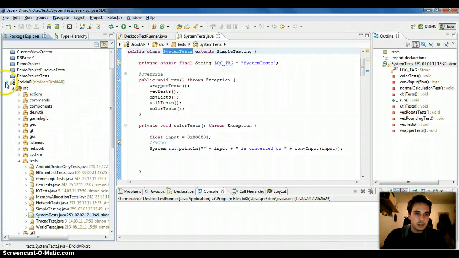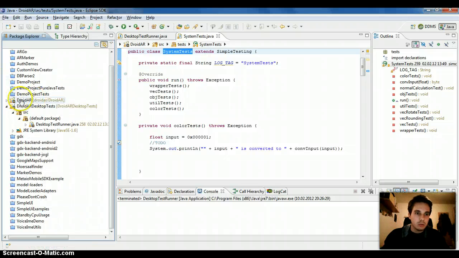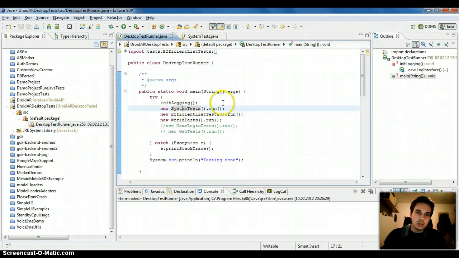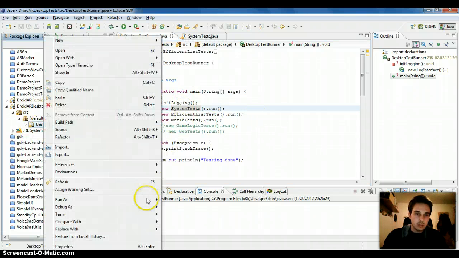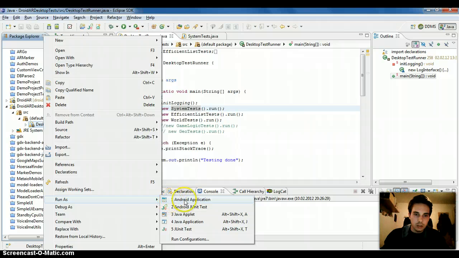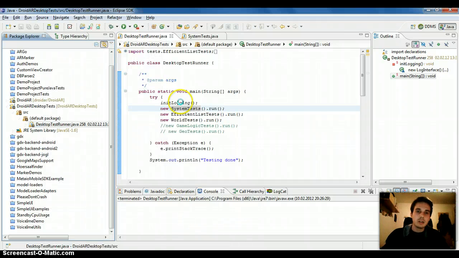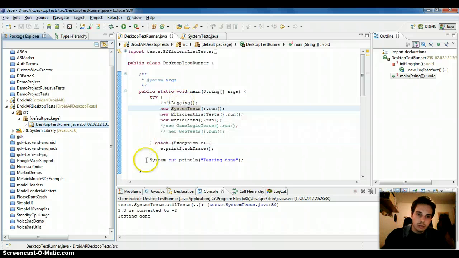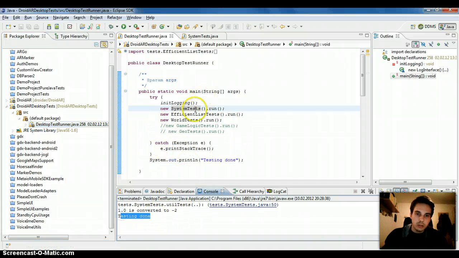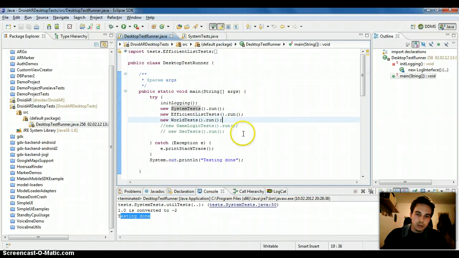They are located in tests in the droid.r project. So this is an Android project, this is a normal Java project, and I can call all these methods from the Android project and test them in Java. This is much faster than running them on the Android device. So if everything is okay, then testing is done. Otherwise the exception is displayed, so the tests worked. And this allows very rapid development of algorithms, data structures, stuff like this.